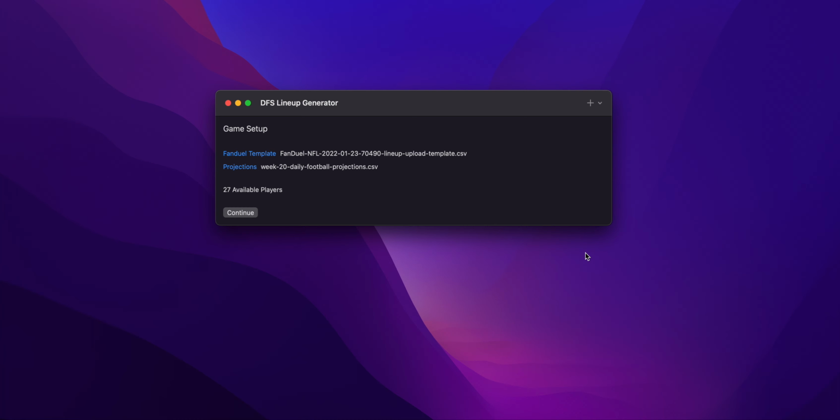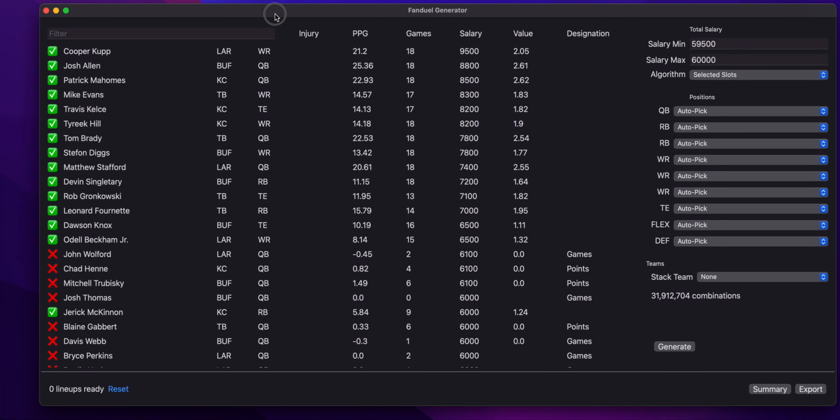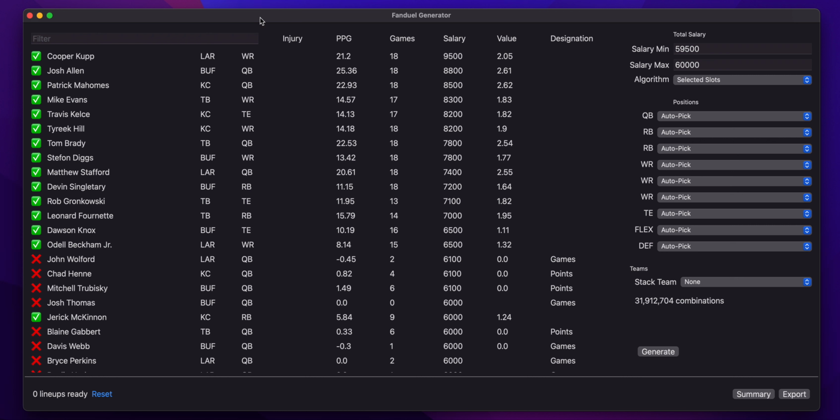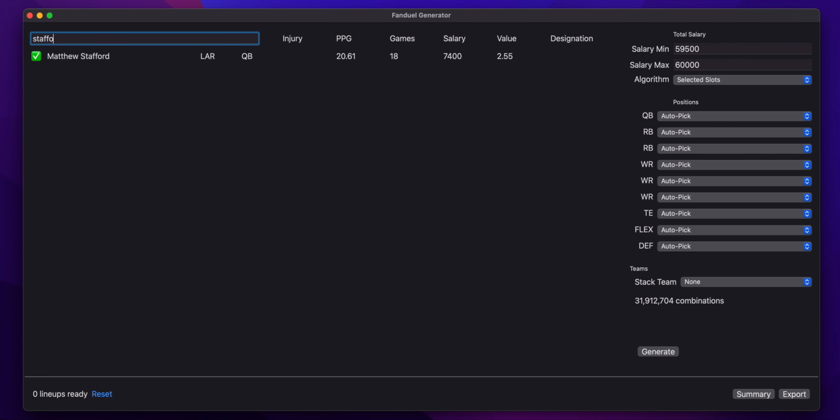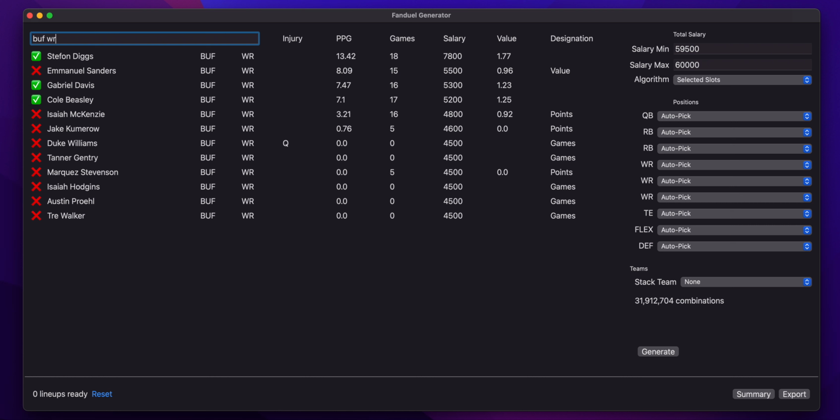And so you can see it's automatically already reduced the number of available players from 38 down to 27, and that's based on their projected value, which I can explain shortly. But first, to look at some of these other new features, I can, for example, filter. So I can type a player name, or I might type Buffalo WR and take a look at all of their wide receivers and see who's included.